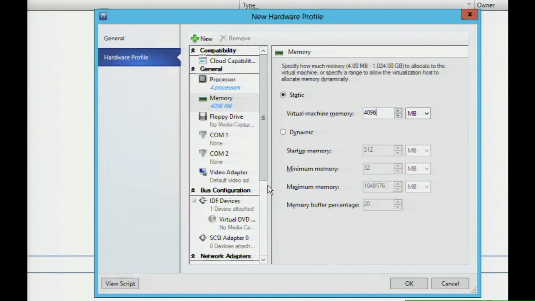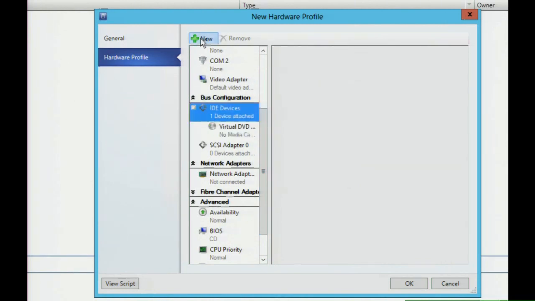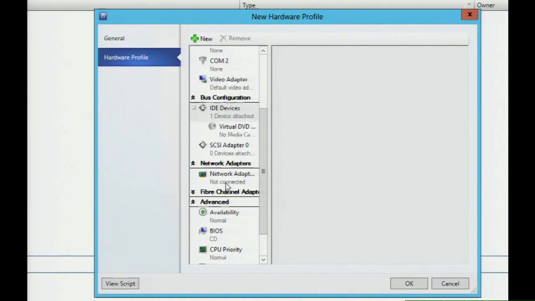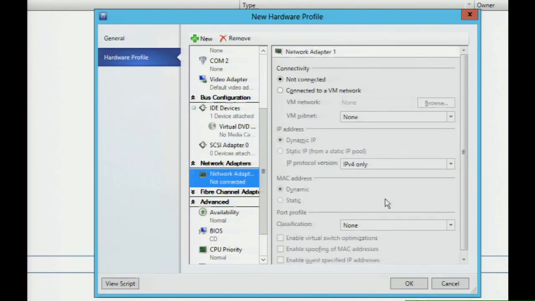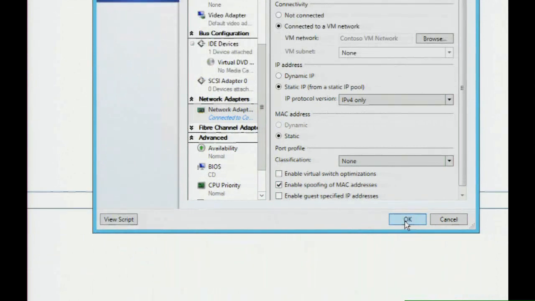We'll set our memory. And then here you can define different types of devices that you might want to add and any kind of network connectivity you need. So I'm going to set this here to static, and I'm going to enable MAC spoofing. This is fairly straightforward, I'm sure most of you have seen that sort of thing before.